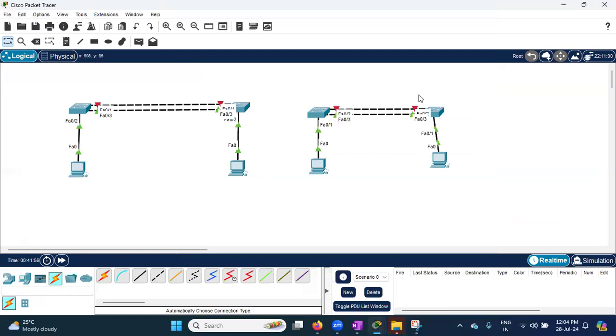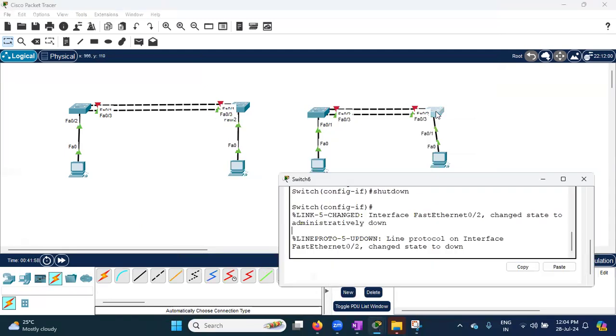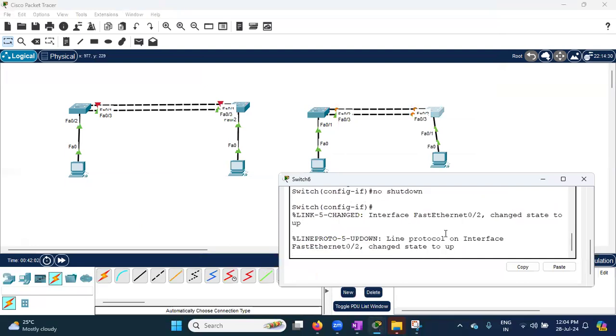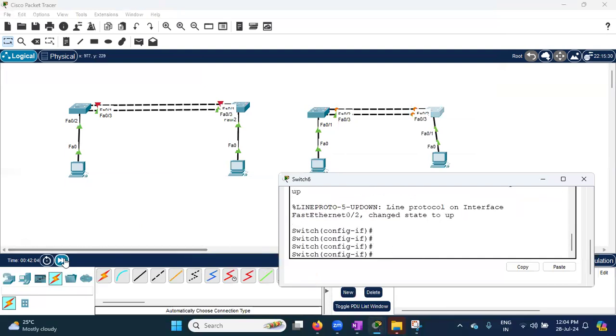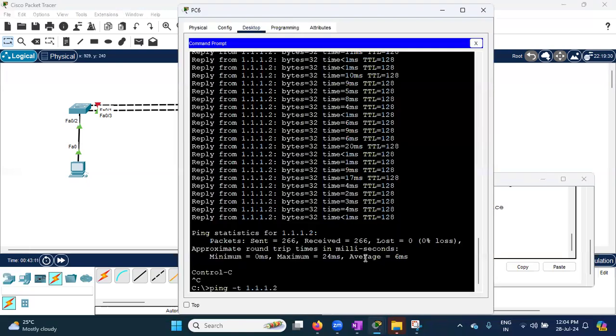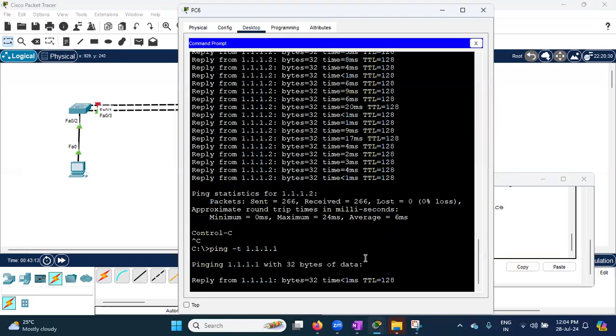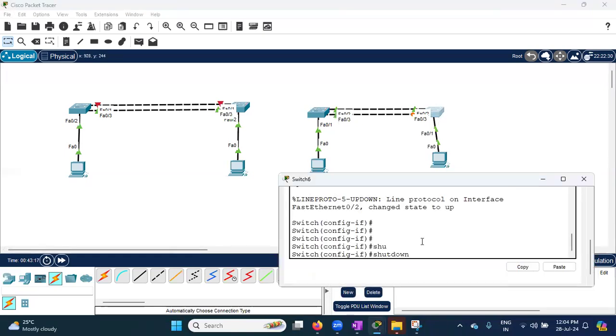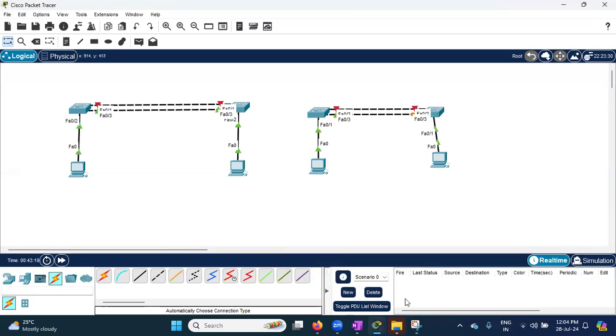Okay, let me do one thing. Let me enable it first. We can shut down again. No shutdown first, then shut down again. Before shutting down, I just ping the one, right? Shut down. Done. Now you can see how many packets are dropping.